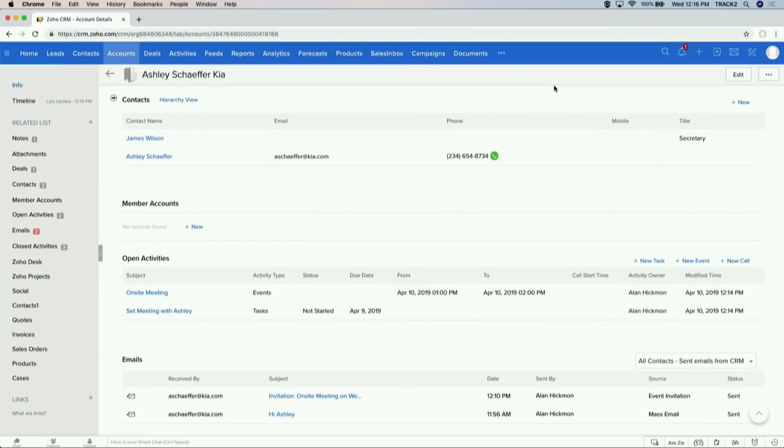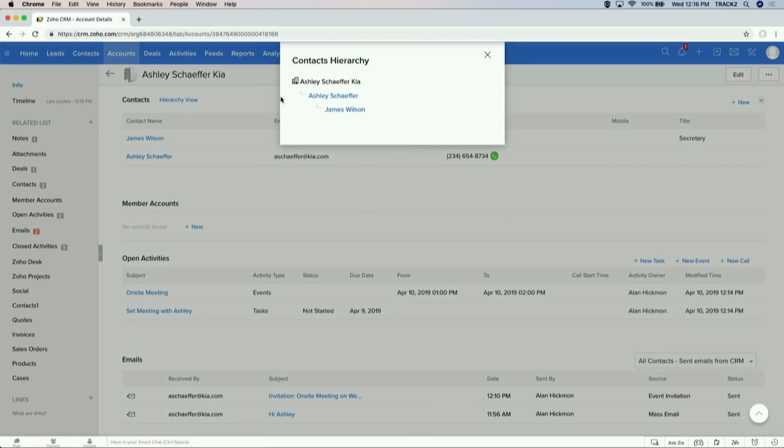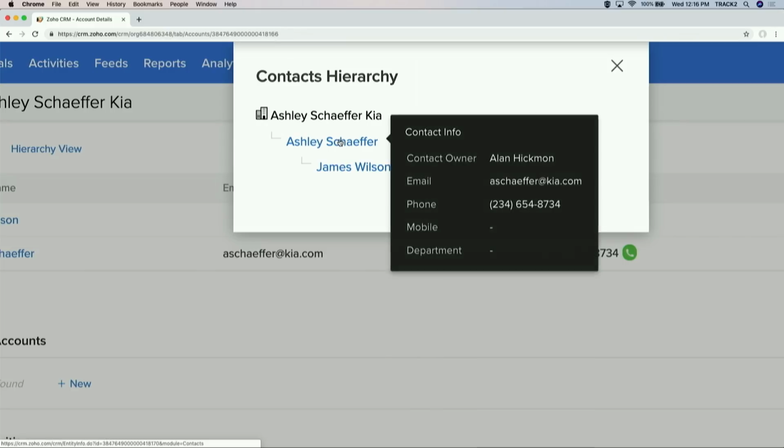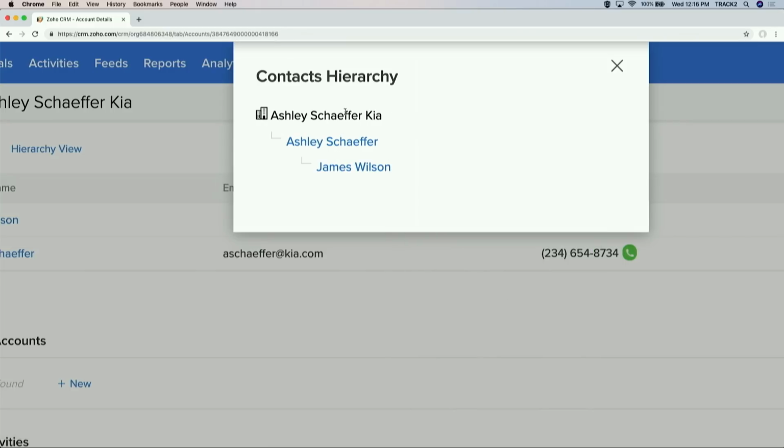Now we've got both people in the account. And if I actually go to the contact section and hit the hierarchy view, zoom in on that, we can see the breakdown. Who reports to who under Ashley Schaefer Kia.